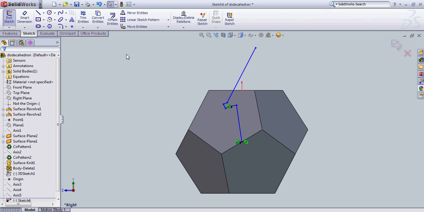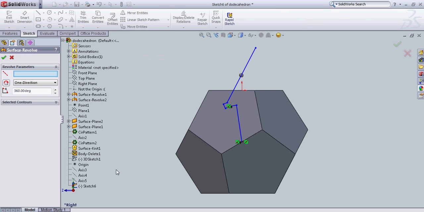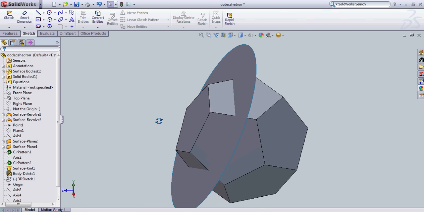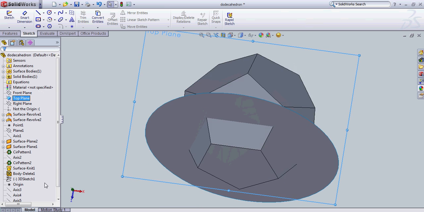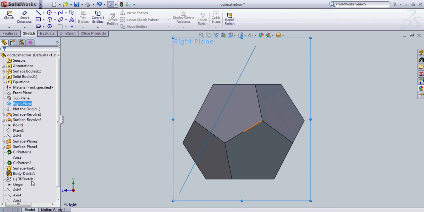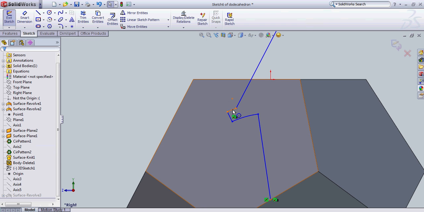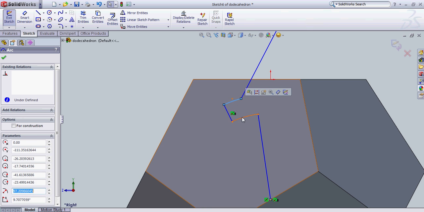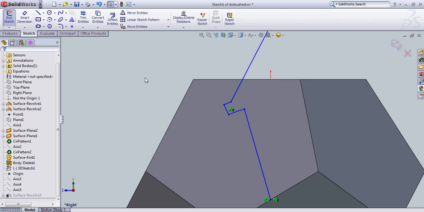Once you have your sketch drawn, you're going to use Insert, Surface, Revolve. And you're going to revolve around this axis here, which is axis 4 for me. And one direction, 360 degrees, okay. And that might actually be a little bit too deep. So I'm going to go and edit that just a little bit. Whoa, wrong one. We'll try that.